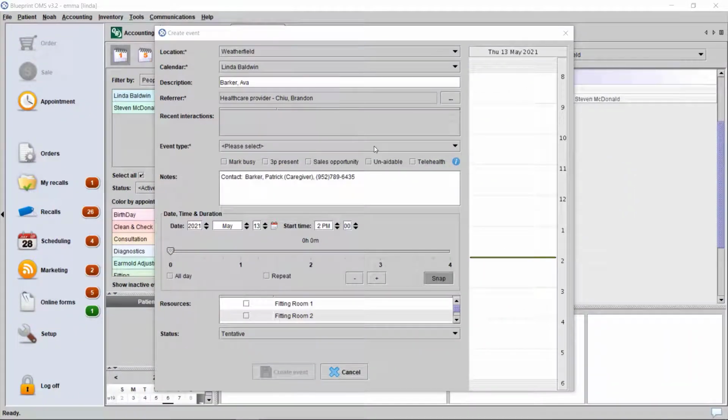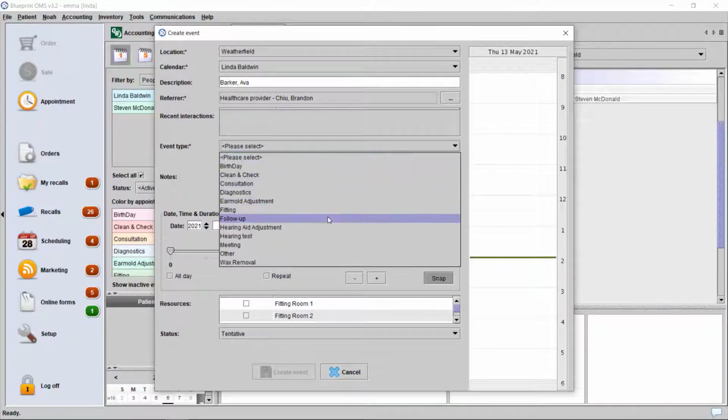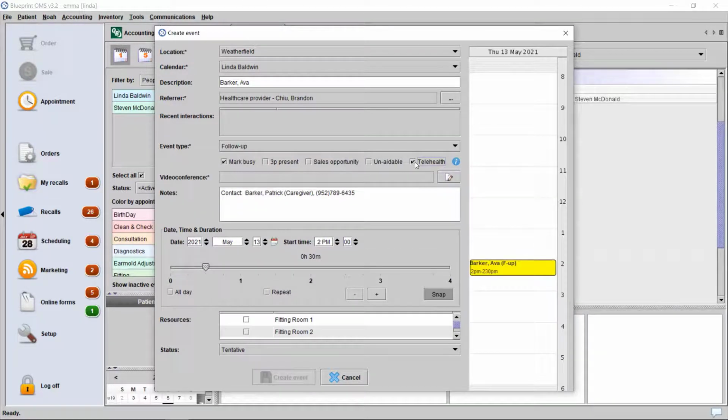Specific appointment types can be default telehealth appointments, which will automatically check the telehealth box, or you can check the box on any appointment to turn it into a telehealth appointment. This will prompt you to paste in the appointment URL, which will be sent along to the patient with instructions for joining the meeting when it's time.